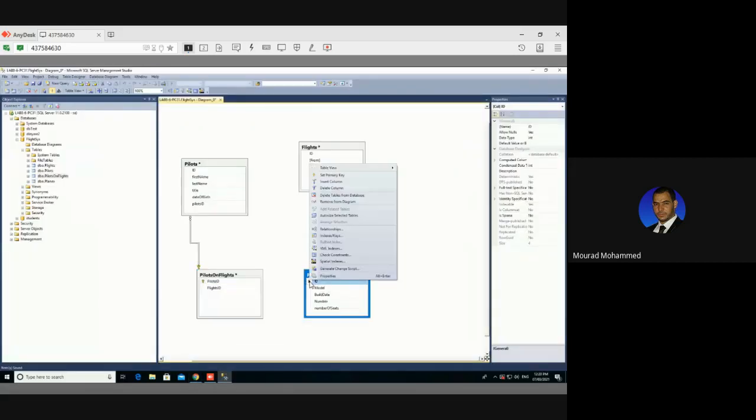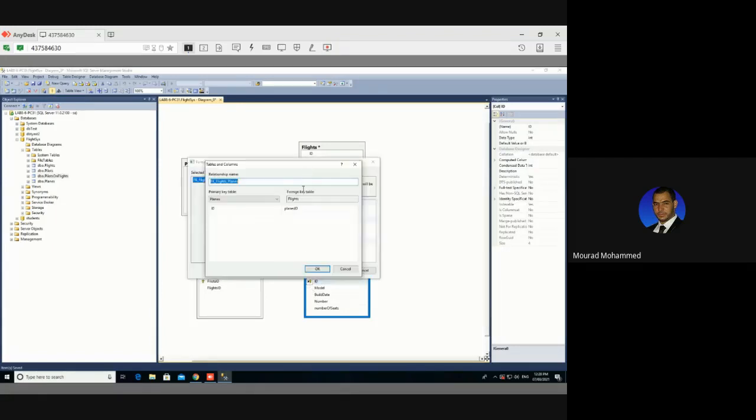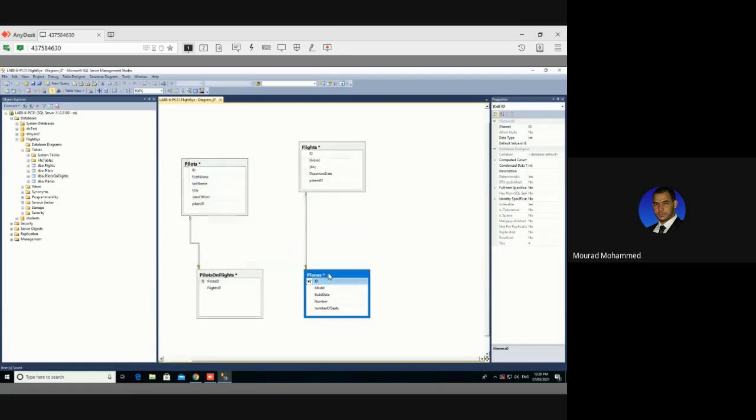So primary key, this one, I'm going to set as primary key. Here it is, and I'm going to drag and drop it here. ID, planes ID. That's enough. That's it. Good stuff. Save this diagram.